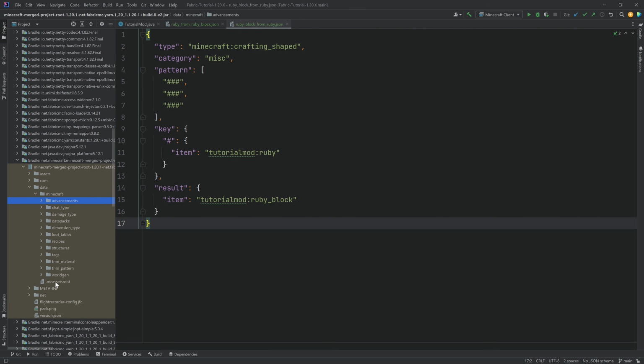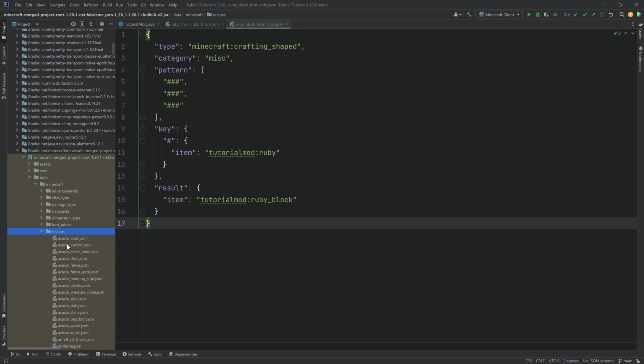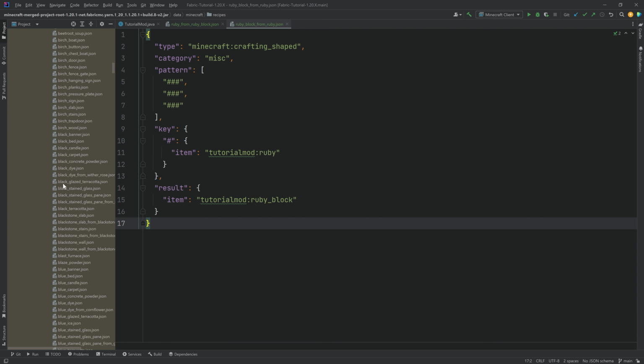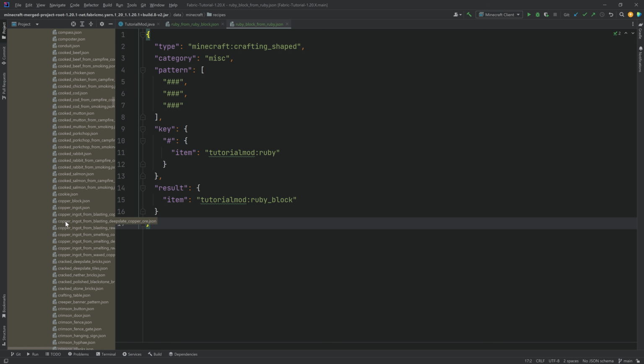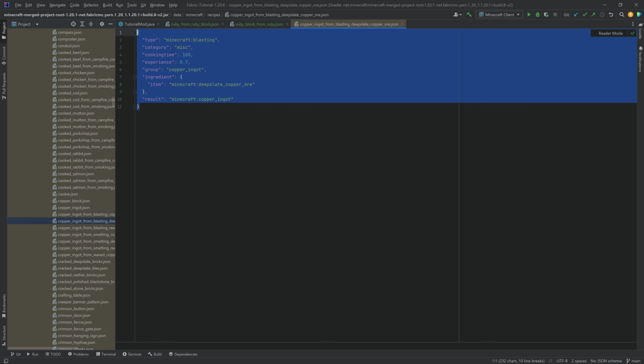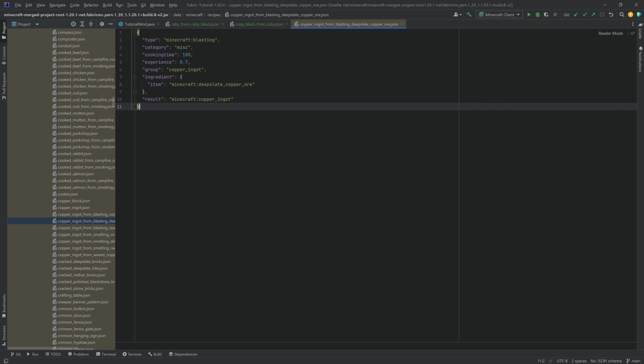And look at this. Everything here available to you under the recipes. You're going to expand the recipes folder and look at this. Every single vanilla recipe available, ready for you to take a look at. How do I get copper ingot blasting? There it is. Copper ingot from blasting deepslate copper ore. Double click, bam. There it is. Easy enough. Copy it over. Change whatever you need to change inside of it. You're done.